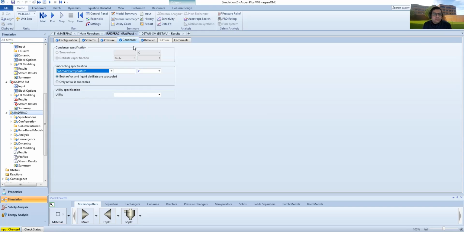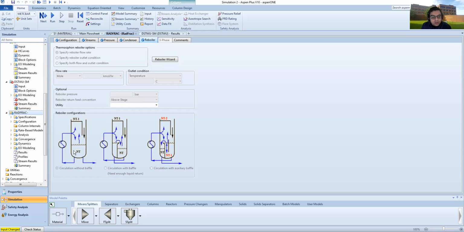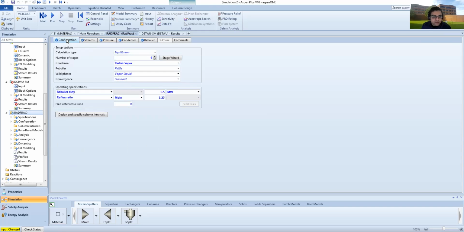And then these are some more advanced models for modeling condenser and reboiler. You can specify a subcooled temperature. You can specify the shape of the reboiler you're using. If you select the thermosiphon reboiler, you have different configurations which you can select.